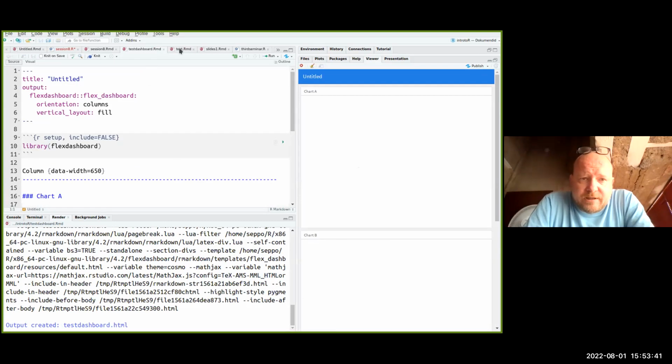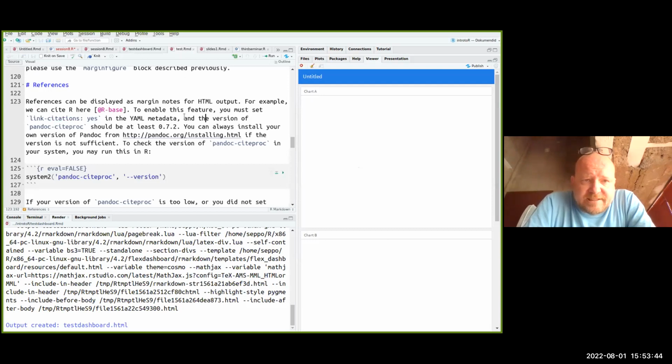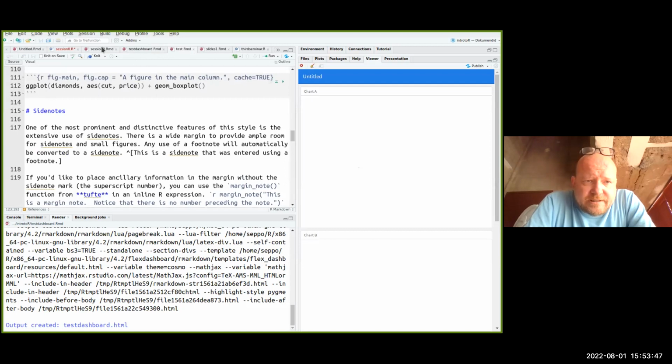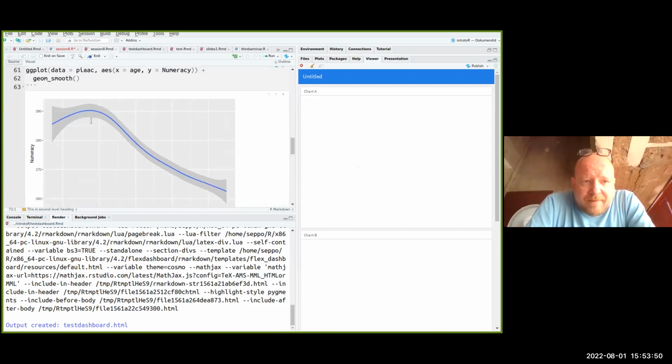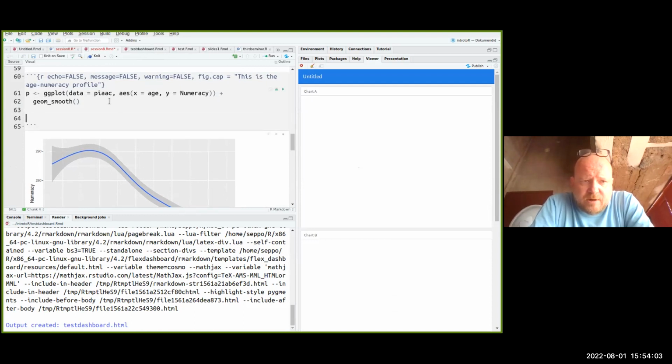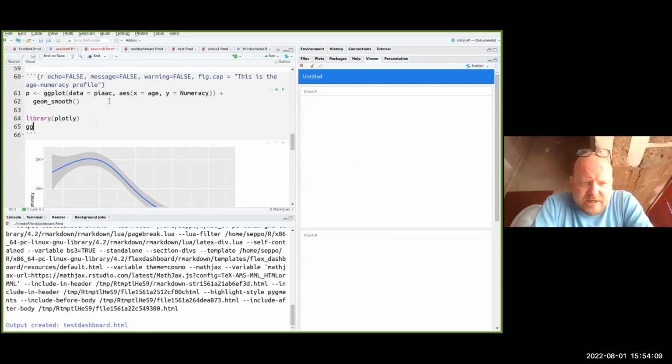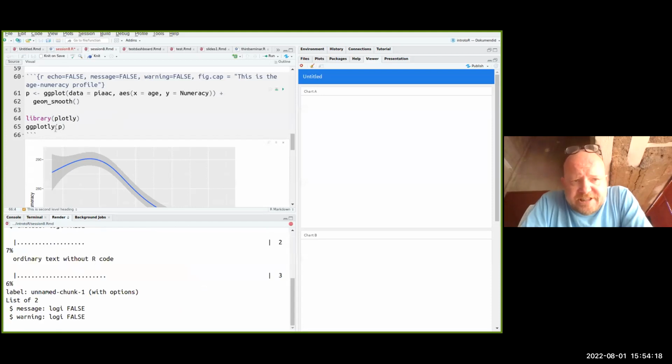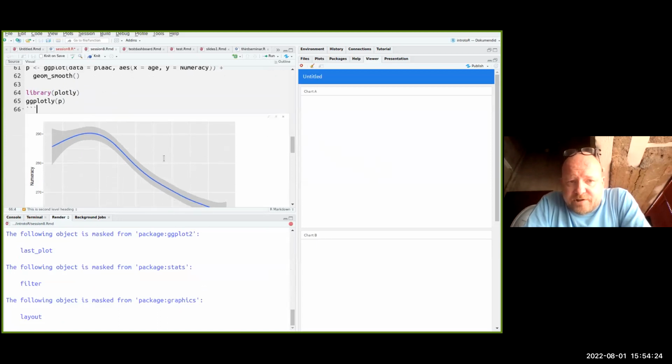I am using Plotly quite a lot. For example, in this session 8 RMD, when I made this graph, I can write it into some kind of data object. For example, P is the ggplot. Now I'm loading library plotly, and now I'm doing ggplotly P, and knit. What this ggplotly does is it creates an interactive graph out of a ggplot graph.